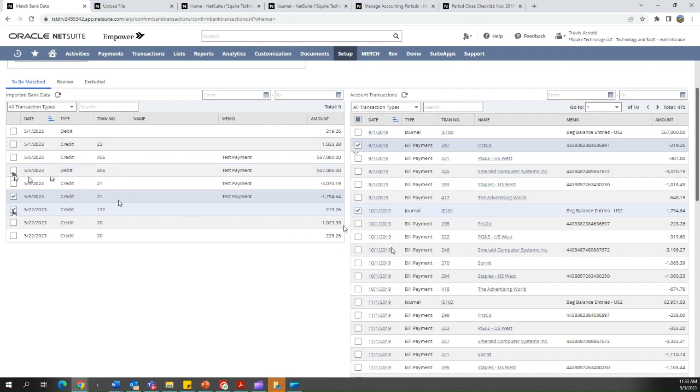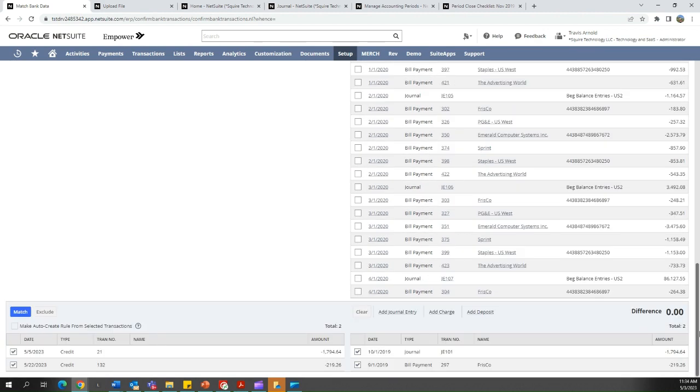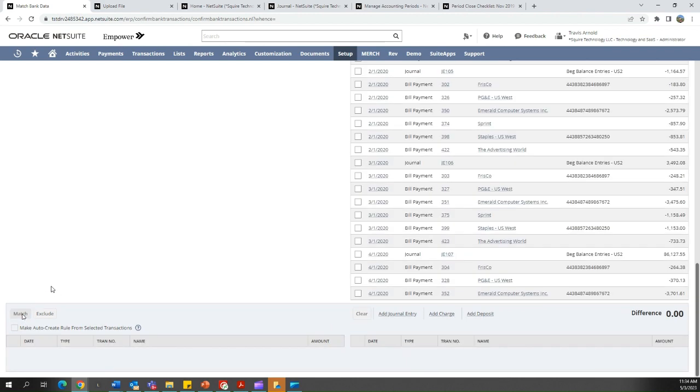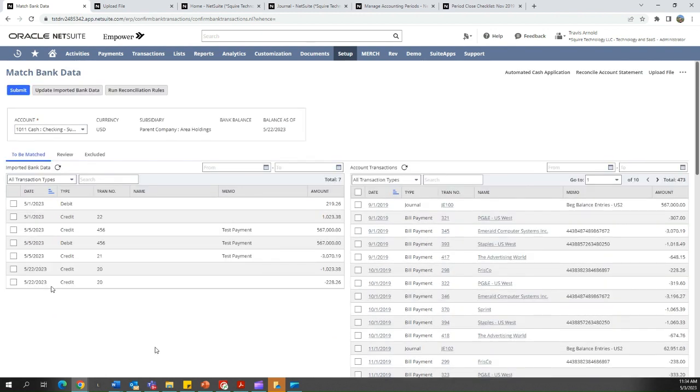But once I have matching transactions, I can come down here, and because all the signs were right, the amounts matched, this match sign gets highlighted for you to select. So I'll hit match. So let's say I did that for my entire bank statement. I found all the NetSuite transactions that matched. I'll go ahead and hit submit.